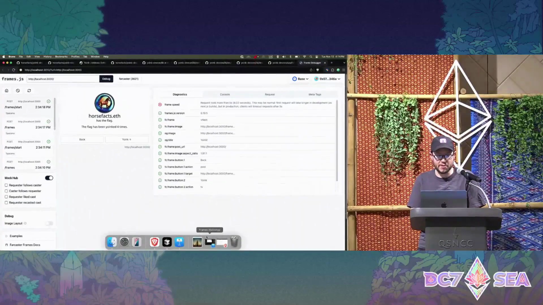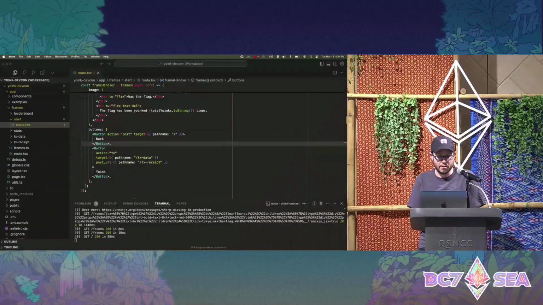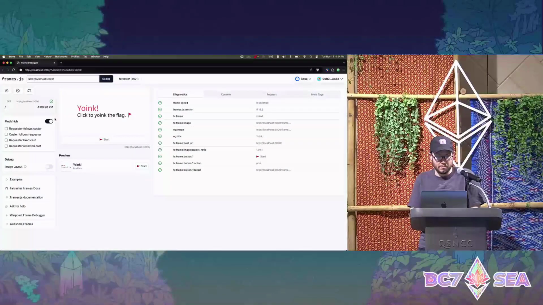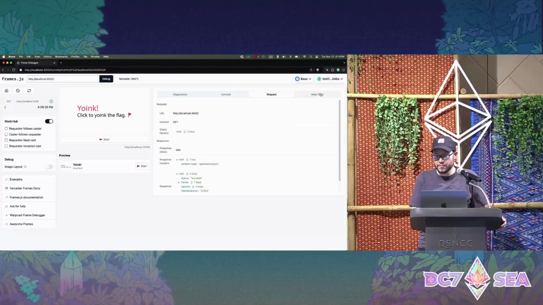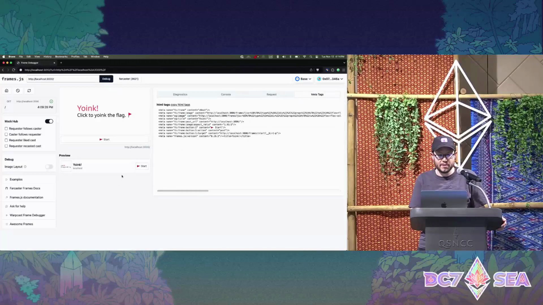OK, so let's just step through this in the frames debugger. When you run yarn dev, this will spin up this local frames.js debugger, which you can use to browse and view your frame. This provides a bunch of really useful information about your frame. You can see some diagnostics around the tags, you can browse your console, you can see the meta tags, and then you can step through your frame step by step here.